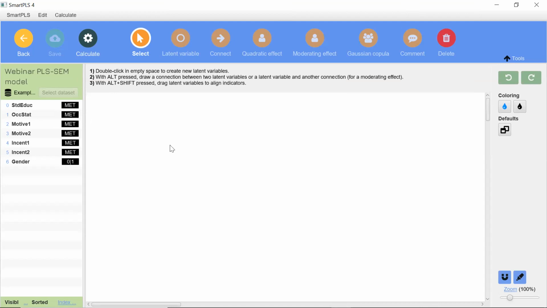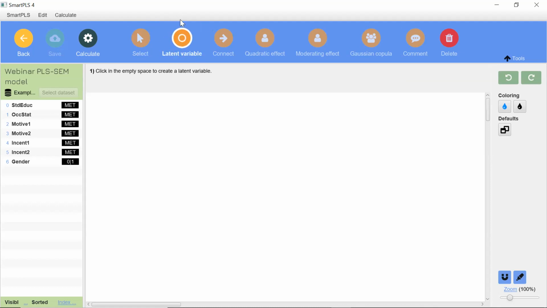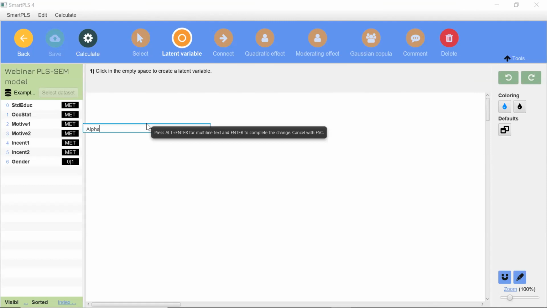Okay, so first things first, for you to create the graphic visual, you have to have a latent variable, which means the main variable of your project. So here, the select button is highlighted, right? For you to create a latent variable, you need to click on the latent variable icon. In this canvas, you can create latent variables. For example, I will click here, and it will ask what the name of your latent variable is.